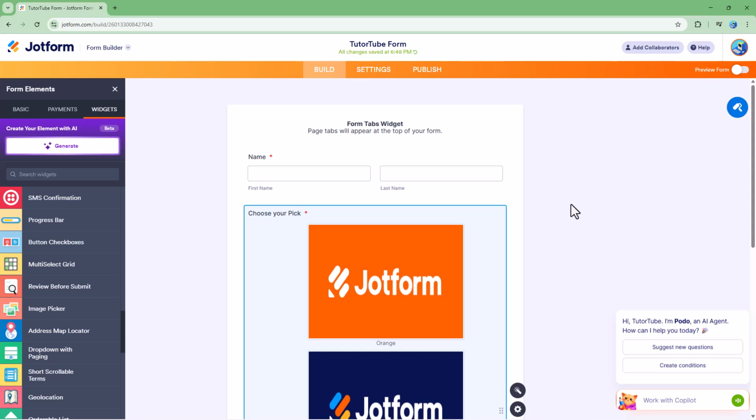widget inside of Jotform. So I hope you guys learned something as always.